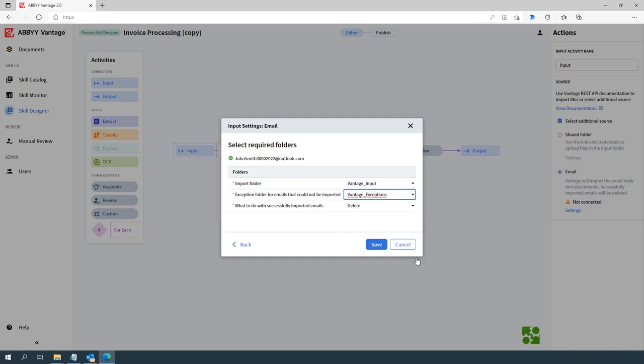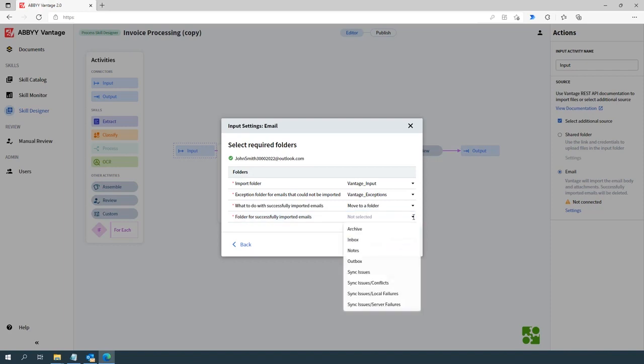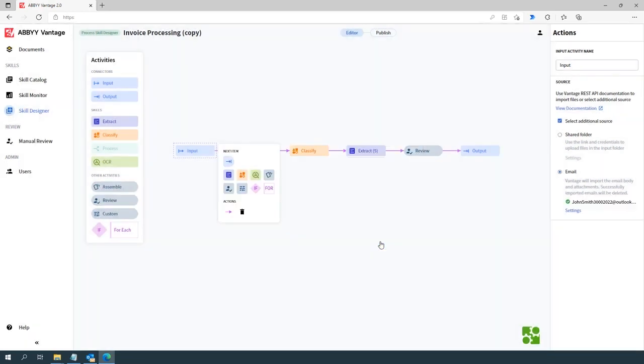I also need to indicate what to do with the successfully imported emails. I'll move such emails to the Archive folder instead of deleting them. So I will select Move to a folder and then select the Archive folder. I'll click the Save button to complete the setup. The green sign on the Actions panel indicates that I'm connected to the email account.